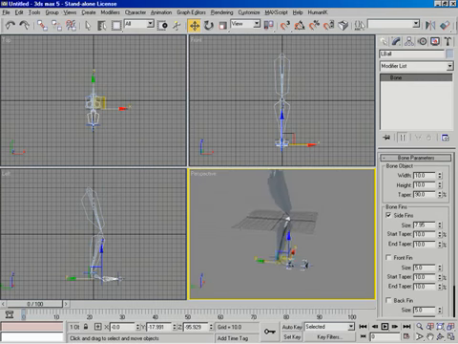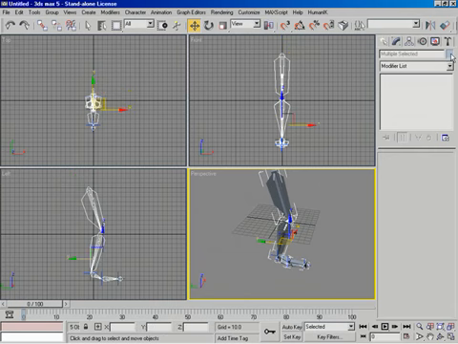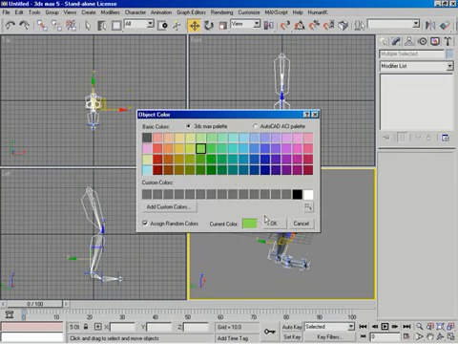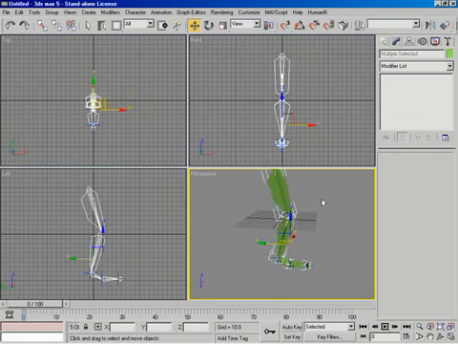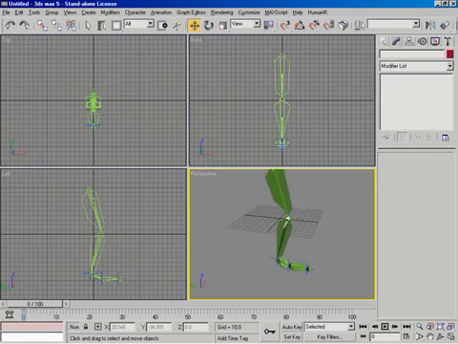And then we'll change the color just for you. So come in here and let's pick a nice green color. Ta-da. Whoa. That'll work. It'll be seen. All right, so we have our neon green. Our neon green leg here.